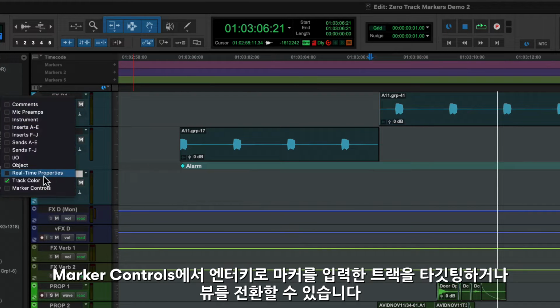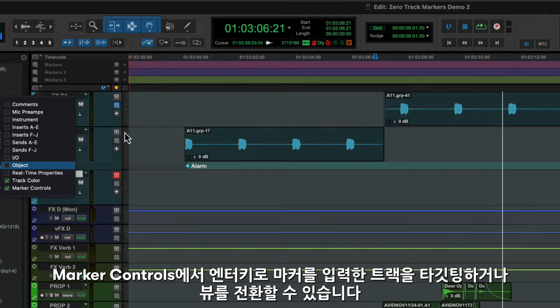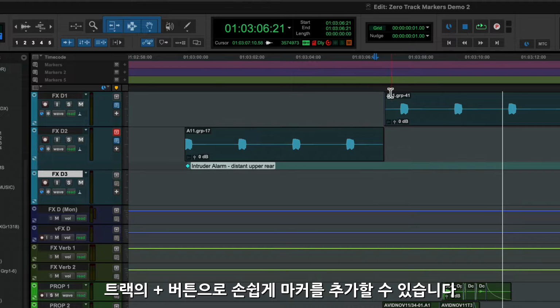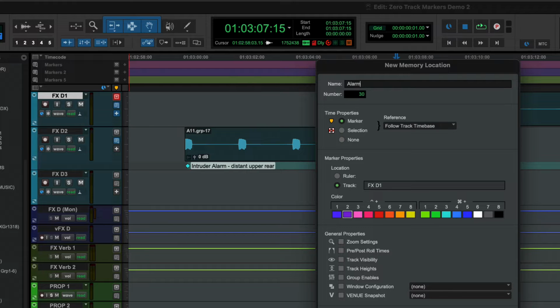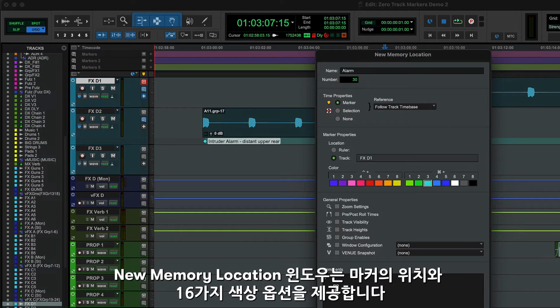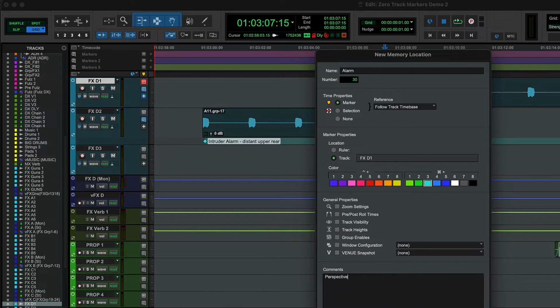The Marker Controls view lets you target any track for markers dropped with the Command Enter shortcut, and lets you toggle between views. You can also quickly add a marker to any track using the plus button. The new memory location panel shows the location of the marker and a choice of 16 color options.